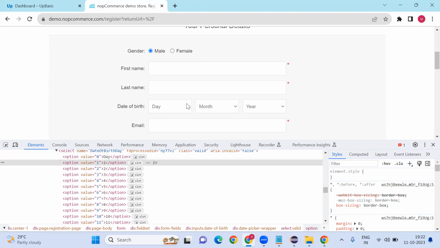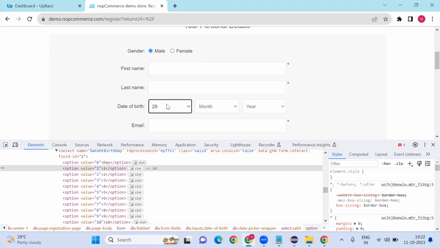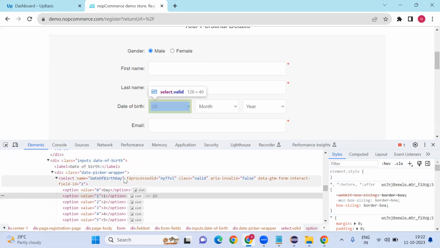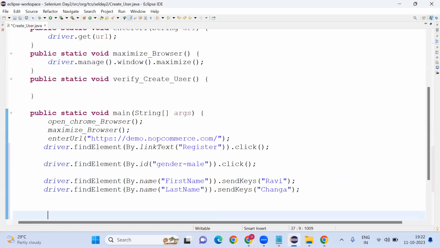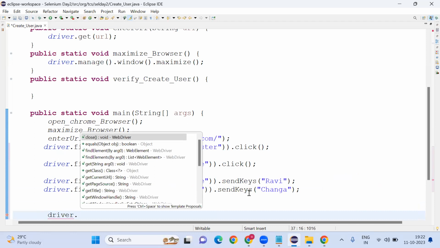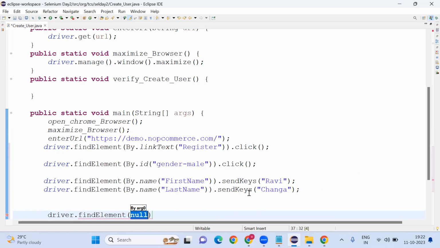Okay, the default value is day. Default value, okay, my date of birth is 29. Okay, here I need to select day as 29. For doing this, first you need to identify the element. Okay, this element you need to identify. Here we have name, take this name. Here it is a little bit different. Okay, try to concentrate. Whenever you are dealing with drop downs, find element by dot name, we need to store it in one web element, because find element will return a web element. Web element.